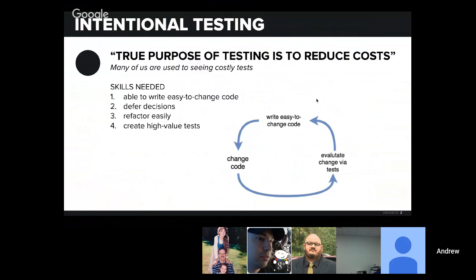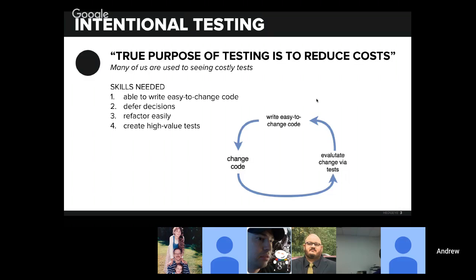One, able to write easy to change code, meaning things are nicely compartmentalized, in the sense that it's being DRY, as in don't repeat yourself. And so wherever one change is needed, it can easily be traced to whatever is depending on it. Two, defer decisions. Try not to make speculative methods, saying that, oh, possibly in the future, I will need X, Y, and Z methods. Let the requirements guide what methods you need.